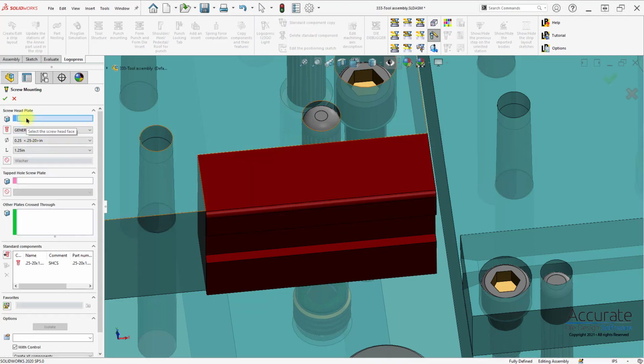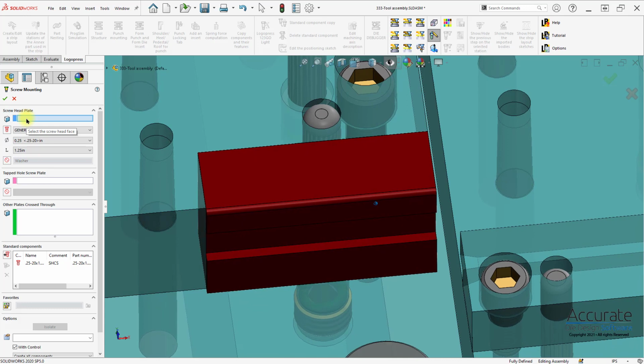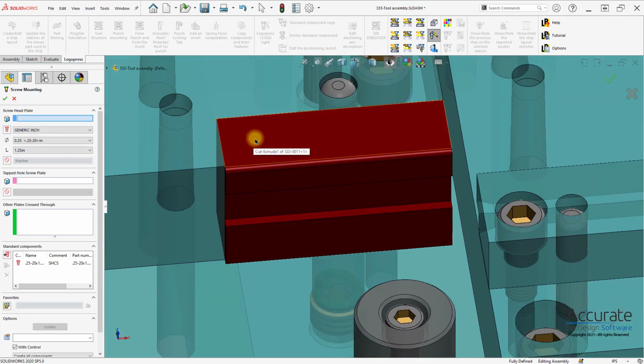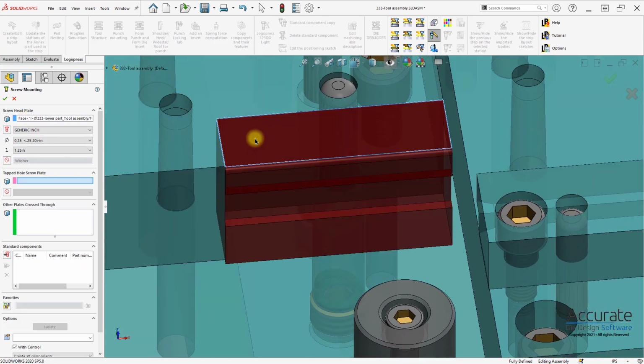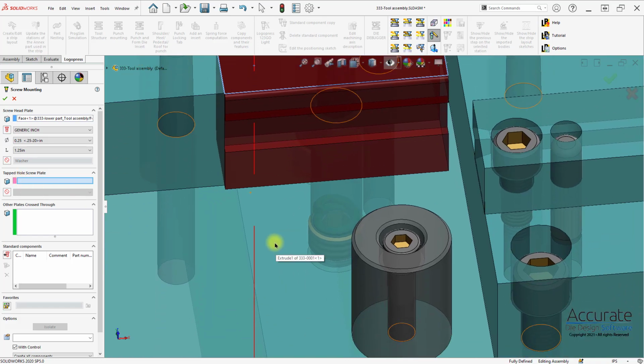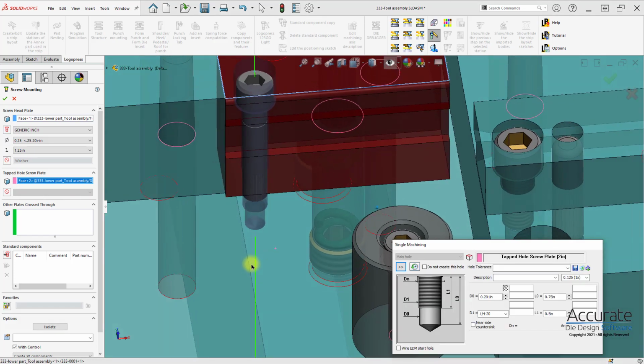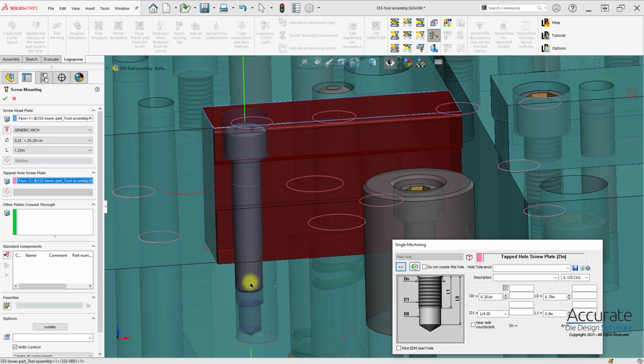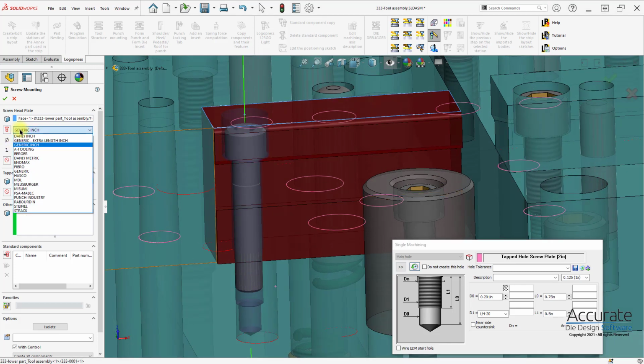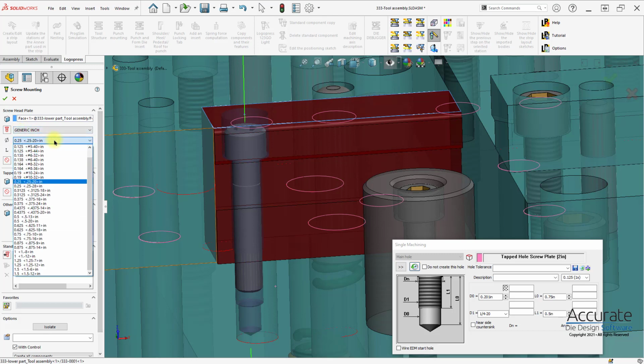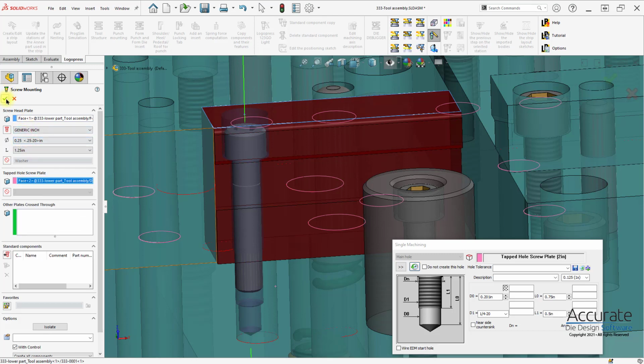First thing it asks for is the screw head plate. That's where the head of the screw would be. I'll select the top of this form insert. Then focus drops down to the tapped hole screw plate, which will be the die shoe. We get a preview of the screw. We can change suppliers. I'll just use generic inch and sizes. I'll click OK.